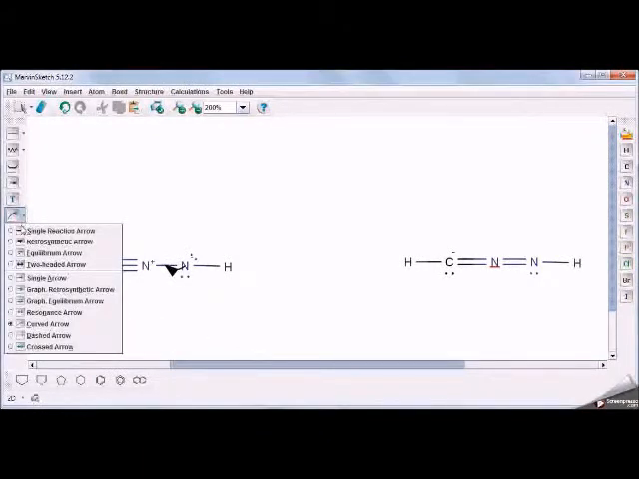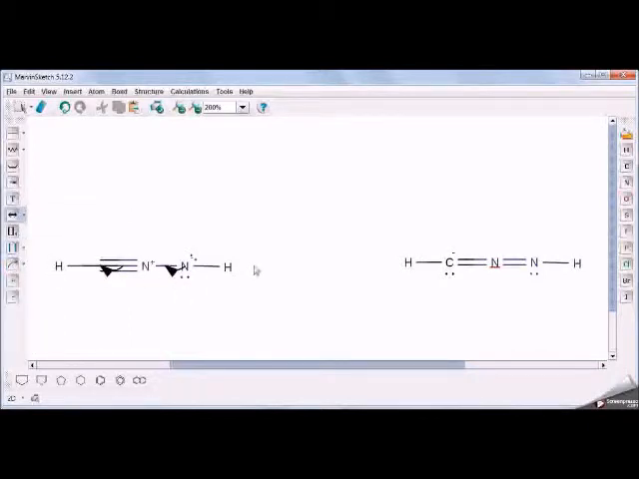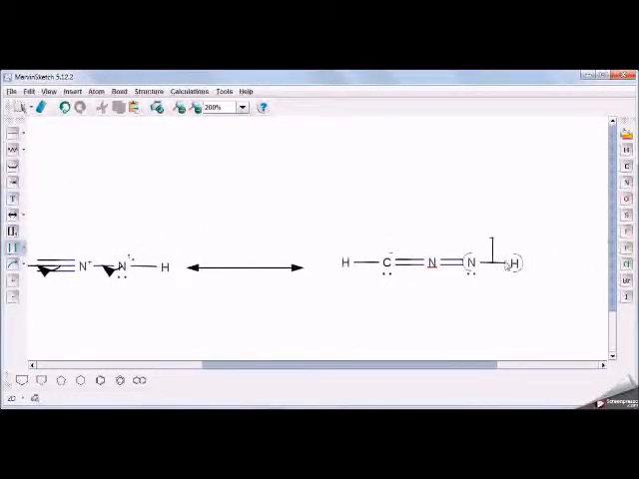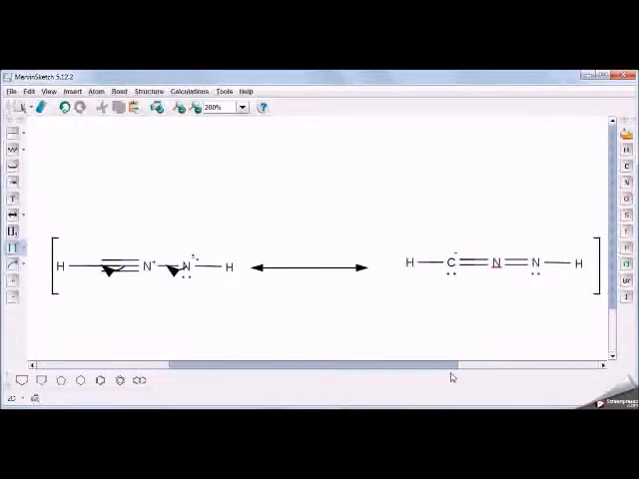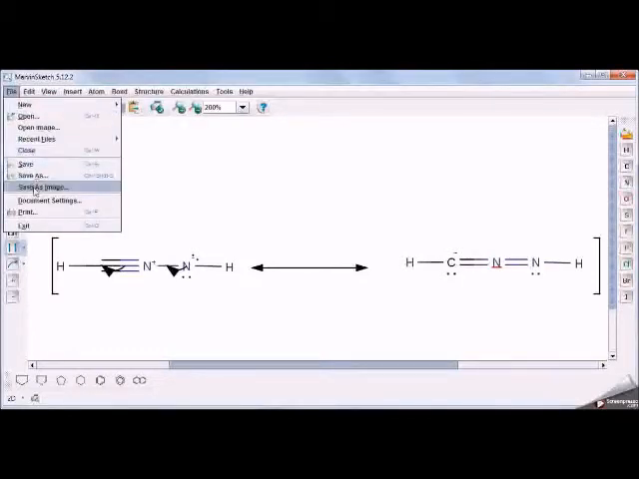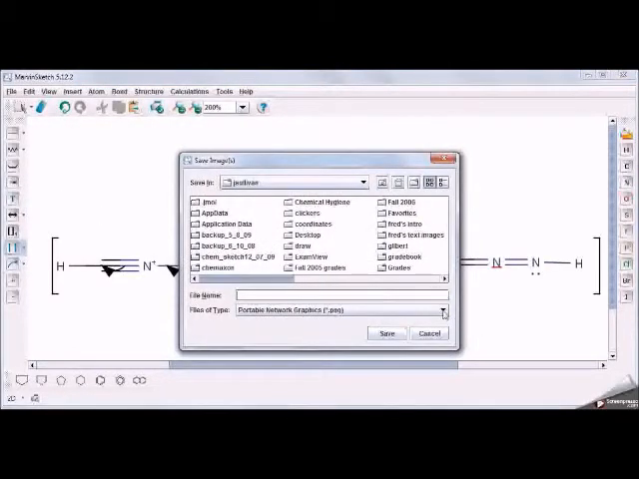And let's get our double-headed arrow in here, and put it between the two structures. Enclose everything in brackets. And save everything as an image in JPEG format here. We'll call it test1.